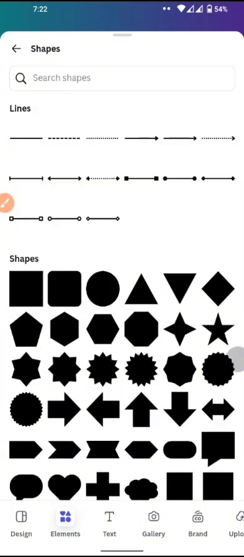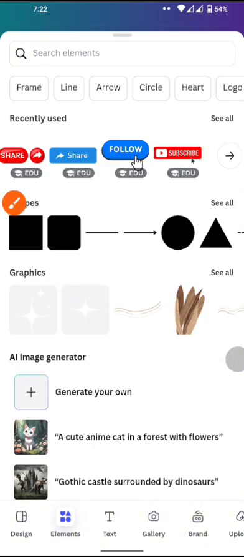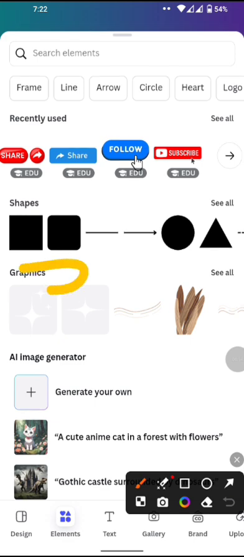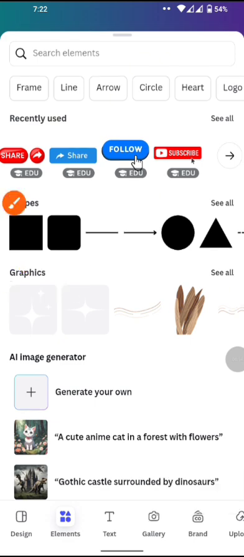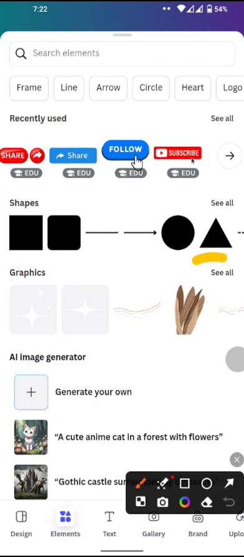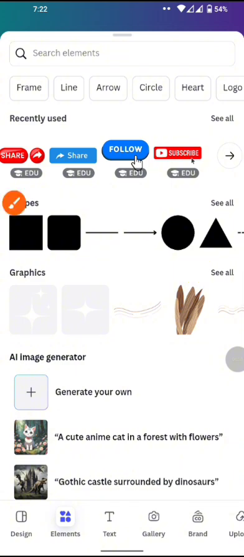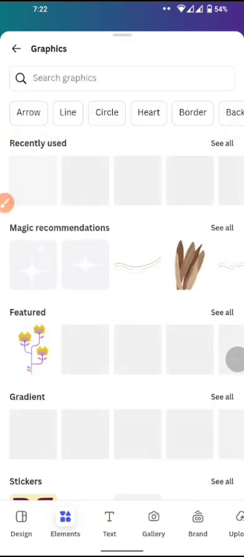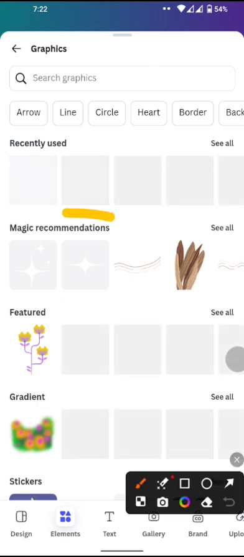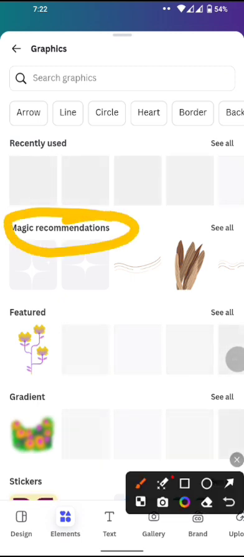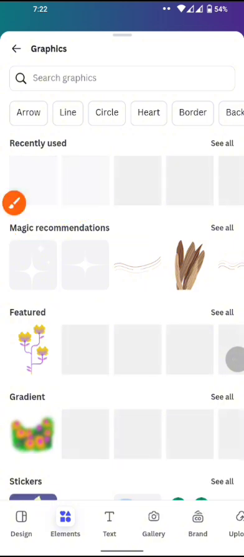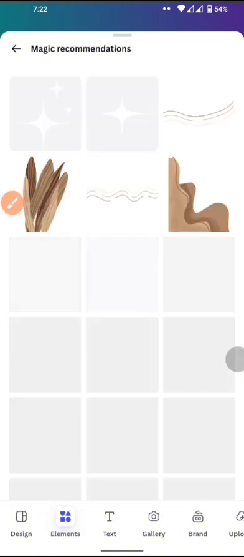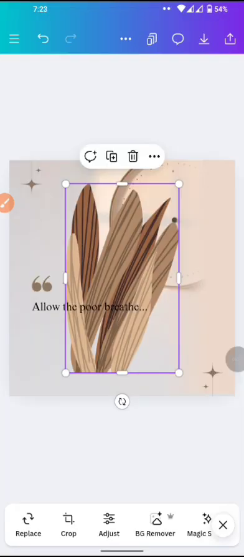These are the shapes. But if I don't want to add shapes, I want to add something that is graphics, you just add style to it. If I click on see all here, it shows me other graphic works. It has recommended the ones that are similar to my design, the colors. You can see magic recommendation here. It is showing me all that are similar to what I'm working on, so I just simply use that one. I can pick any of them. I pick this. Can you see it now?